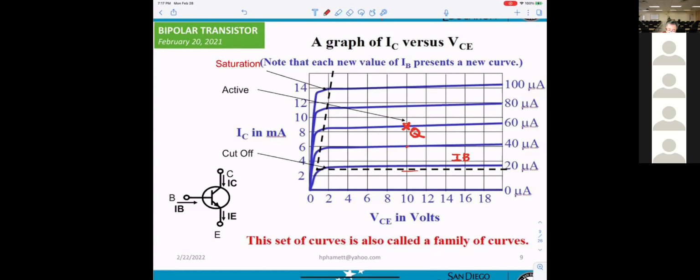However, they don't want to pick the Q at this point. Okay? You know why? They don't want to pick a Q here. How? Too close to saturation. Exactly. They don't want to pick very close to saturation.